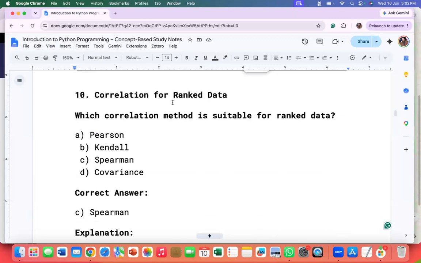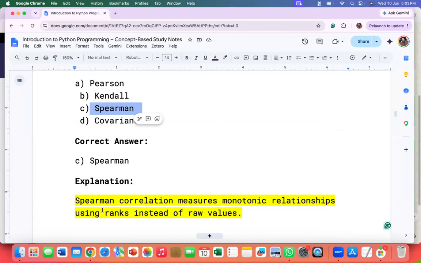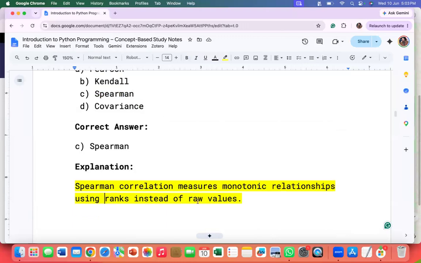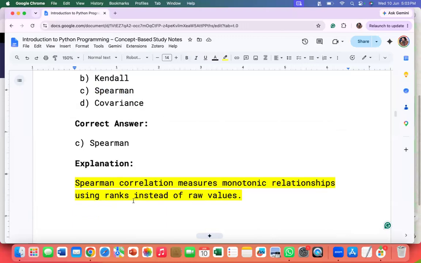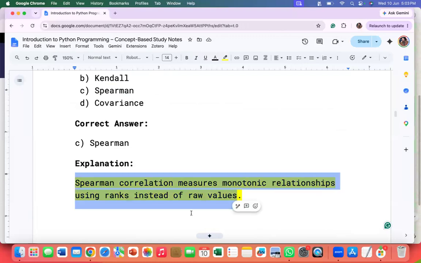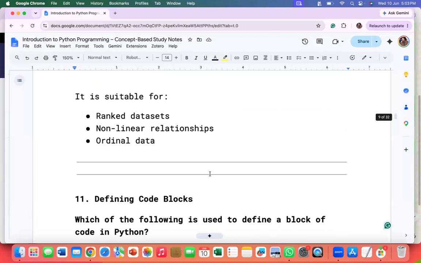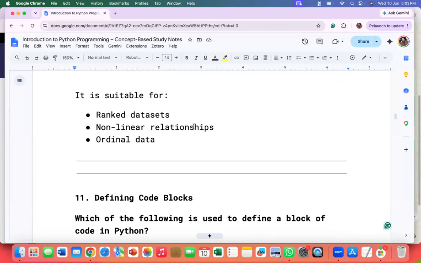Then correlations for rank data, we use Spearman. Okay, Spearman correlation measures monotonic relationship using ranks instead of raw values. Ranks के according अगर आपको measure कराना है तो you can use Spearman correlation. So it is suitable for ranked dataset, non-linear relationship, and ordinal data.